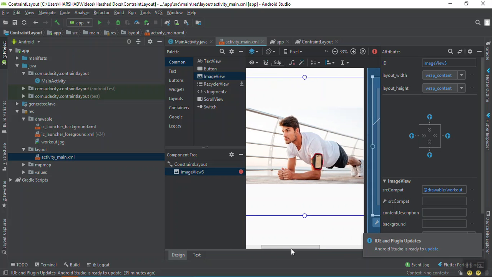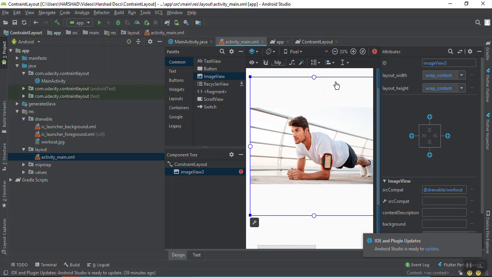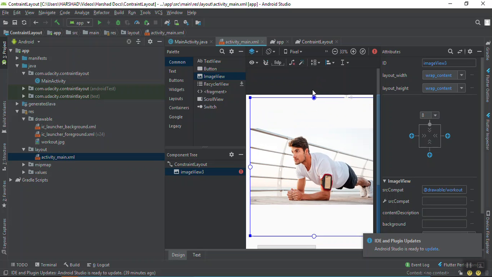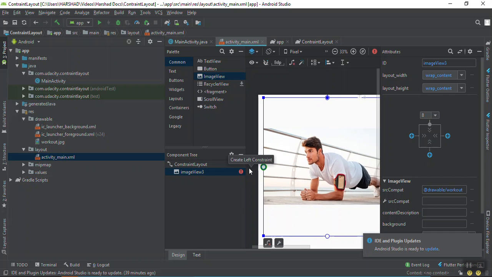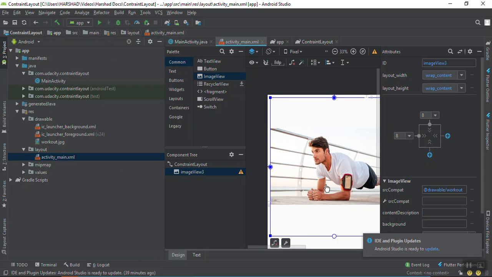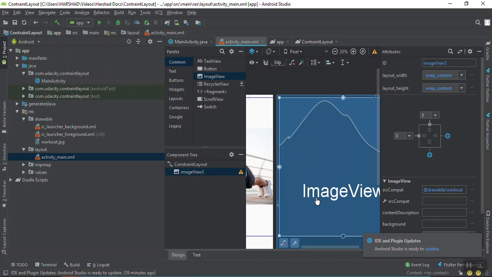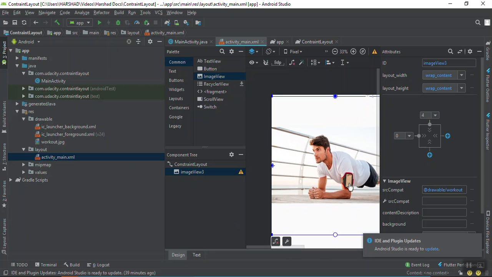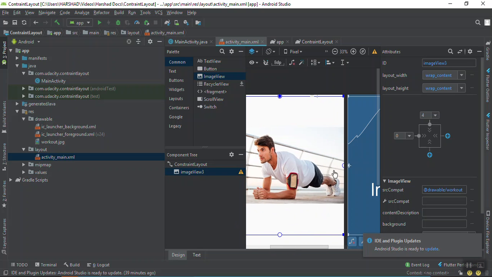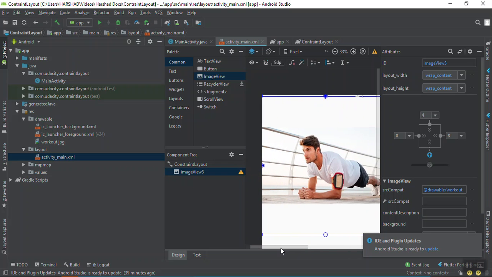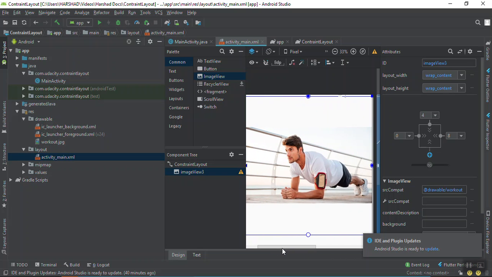So constraint layout, as I said, there are 4 constraints, as you can see here, that we can assign. So let's say I want to stick the top of this image view to the top edge of the screen. So I have created one constraint. Another constraint is left to the left of the screen, and then right to the right of the screen. Like this. In order for constraint layout to work properly, we need to have a minimum of 2 constraints assigned.